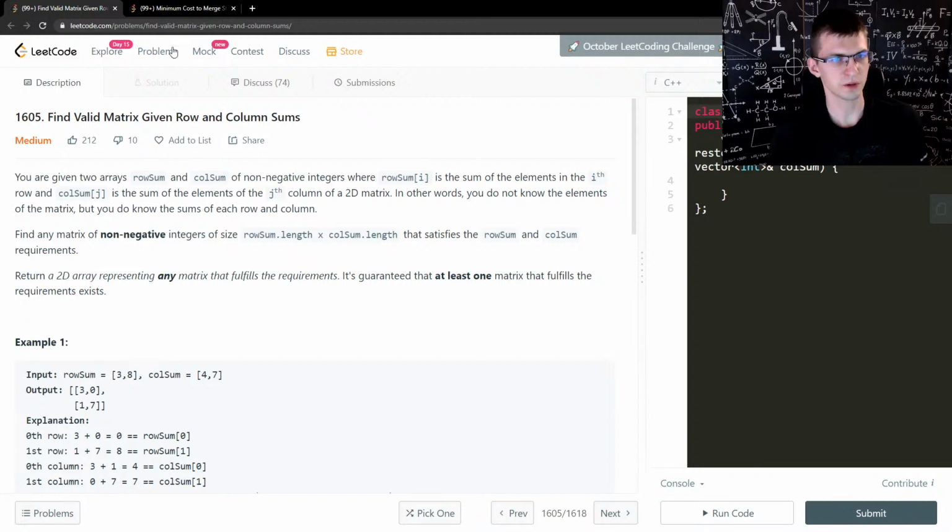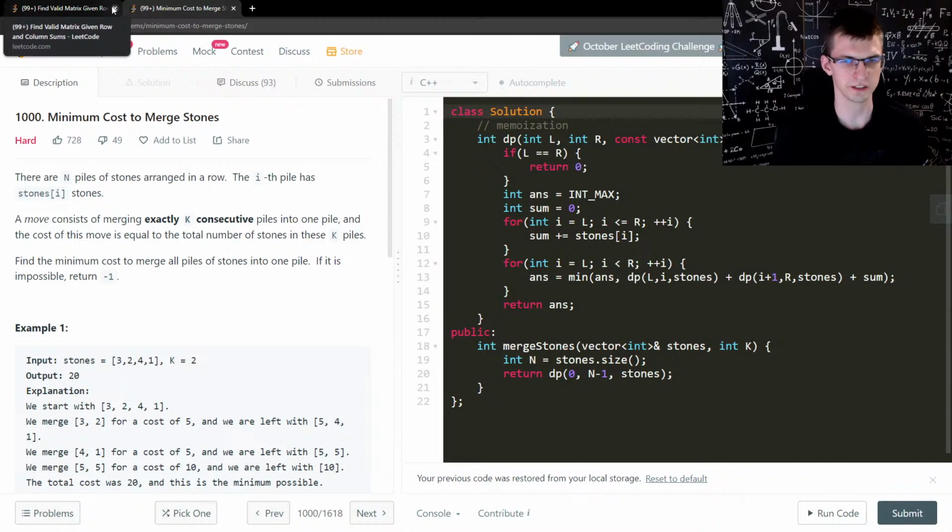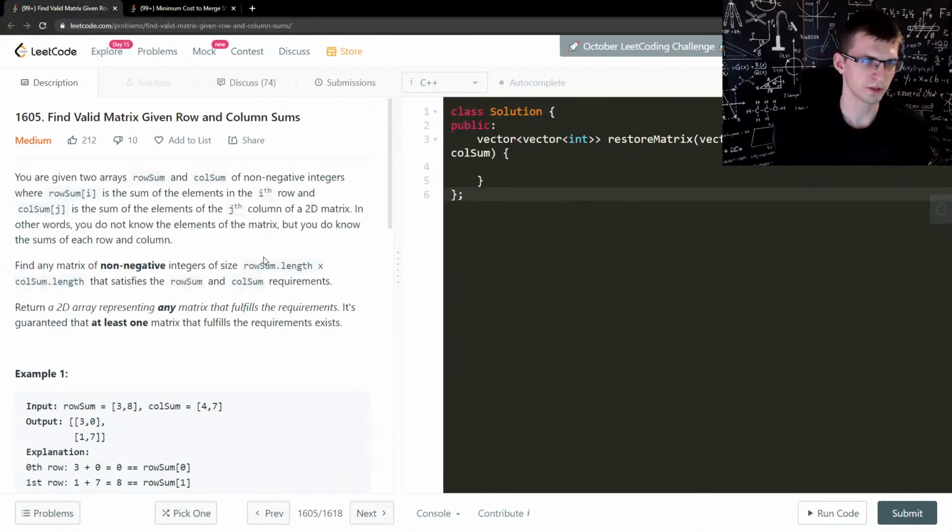Yeah, after this problem, we will move to the one we started a week ago, and I solved it for k equal to 2. But first will be this.